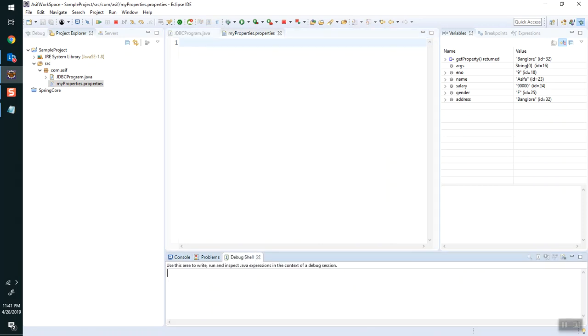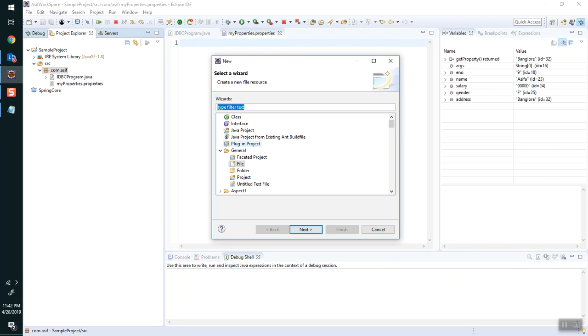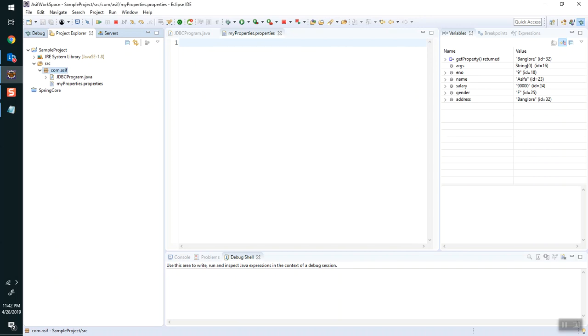Oh, why am I not able to get this? Let me right click on it again to check if I have an option known as property file. No, I don't have any property file. I simply have file. So I have used this and I created this. Now inside this property file, I'm going to provide key and values.